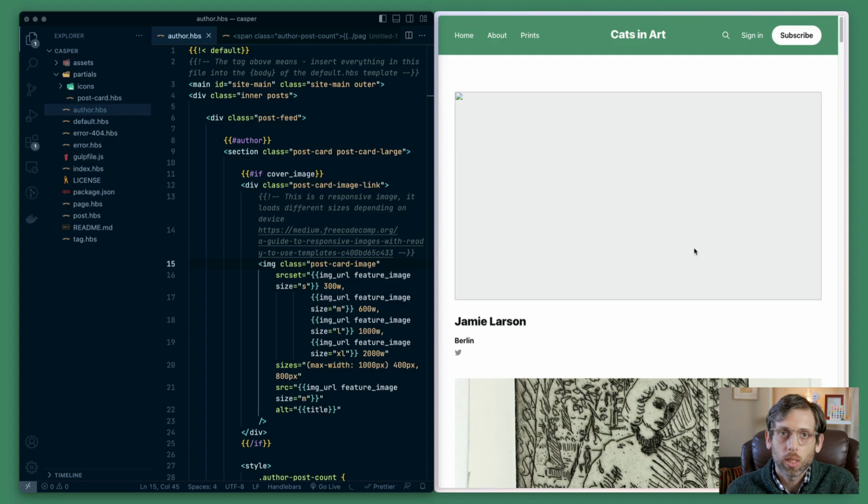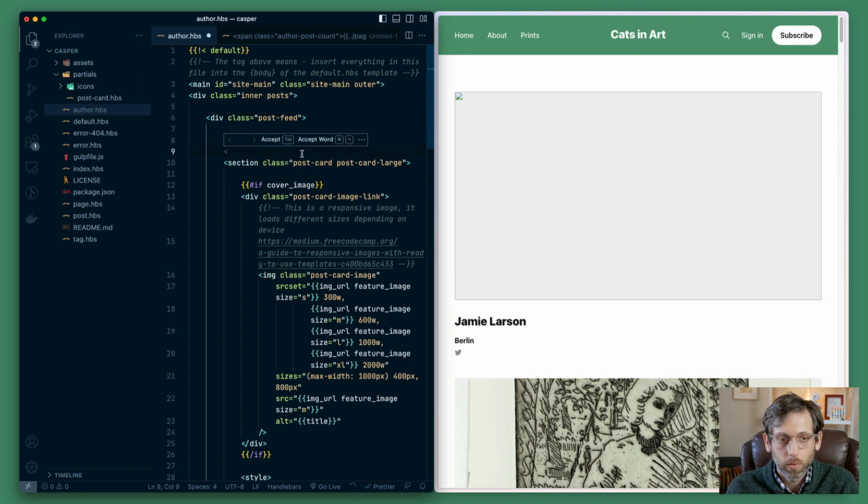Let's just see the Log Helper in action to get a sense of how it works. All right, I'm here in Casper in the theme, and I am on the author page. Within the author context, which means here after this opening of the author tag, I'm going to put in a log helper. So this syntax is two curly brackets followed by log, and then the name of the property that you want to log. In this case, let's just log the author's name. So I'm going to put name, save the file.